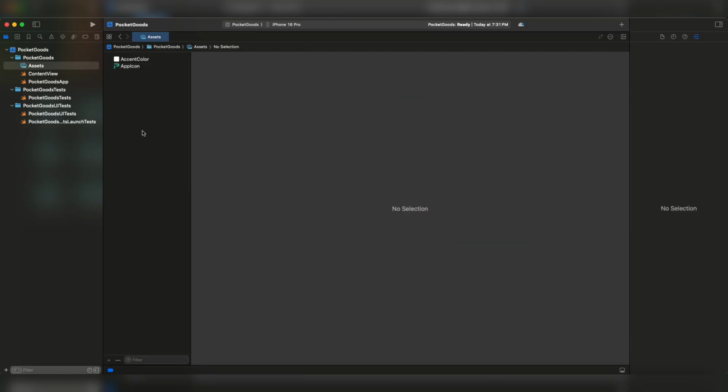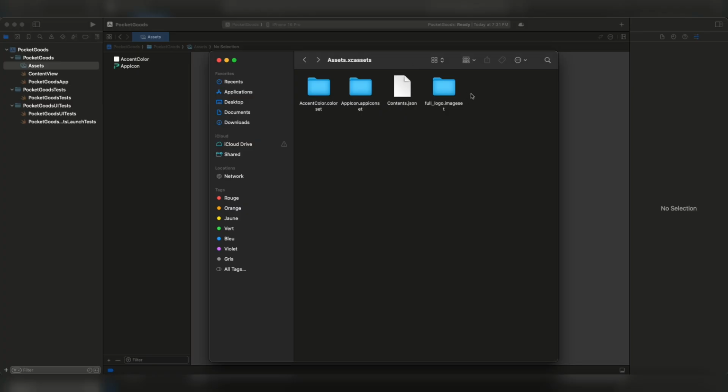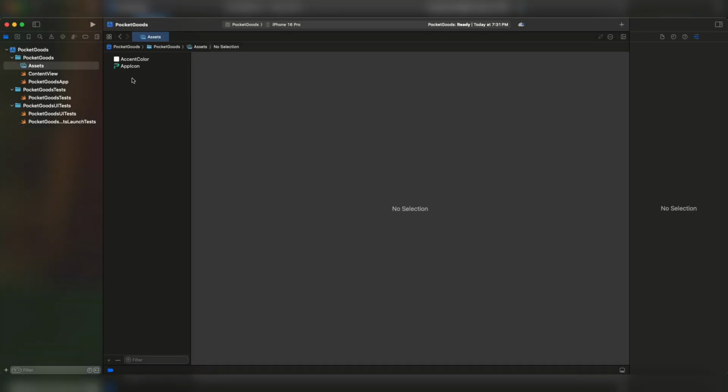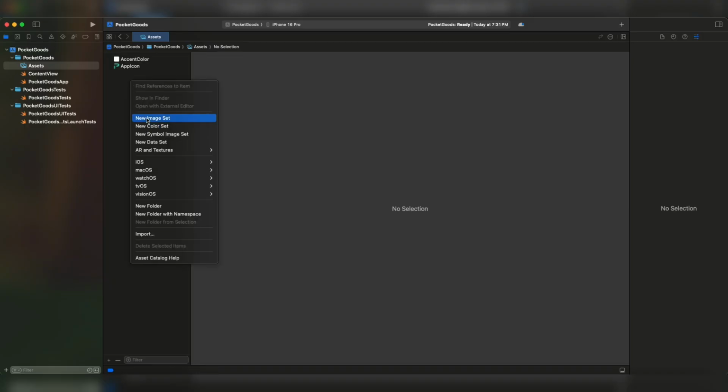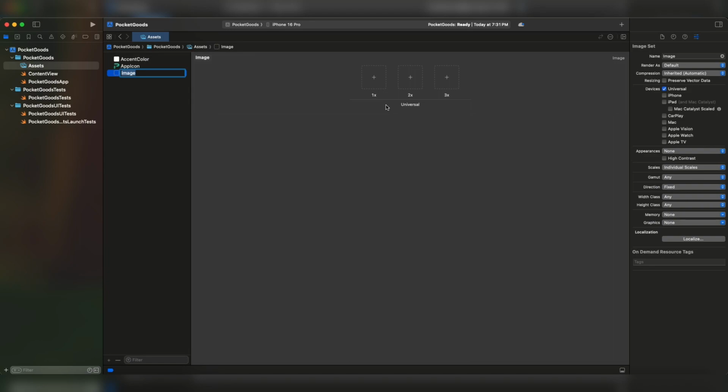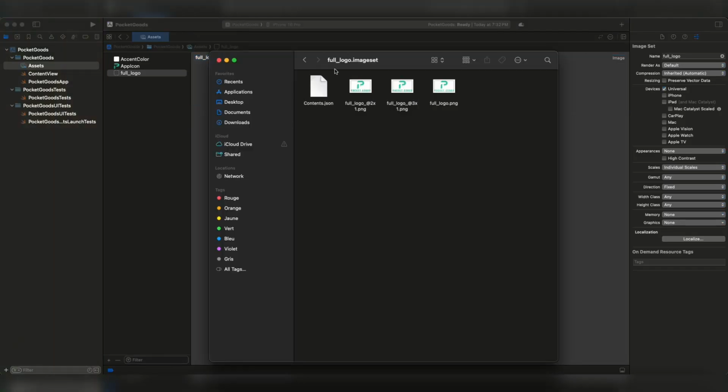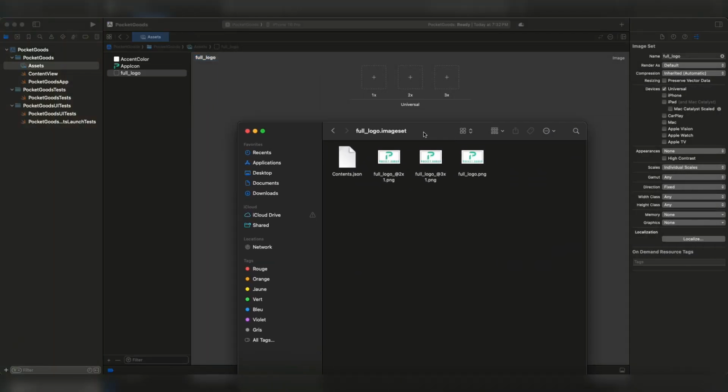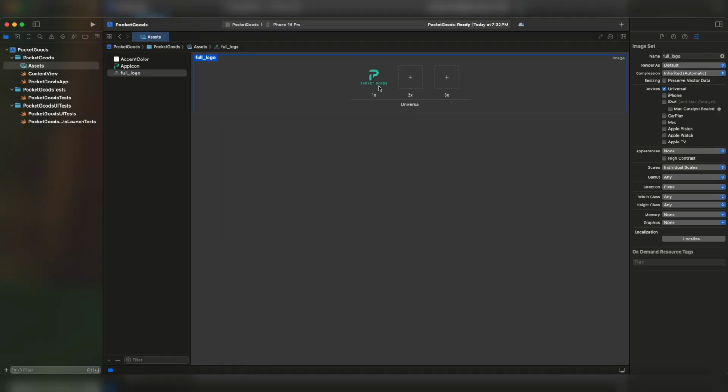I would like to add here the full logo in the same manner. You're going to find it under this particular folder. Choose full logo. Anywhere under this particular section, right click, new image set. Let's name it full logo. It's going to be universal. For the rest, it's pretty straightforward. Now open the folder that you have downloaded, and for this one, it's going to be placed here. 3x, it's going to be placed here. And you're going to have something that looks like this, all right? And we are basically done with the assets.